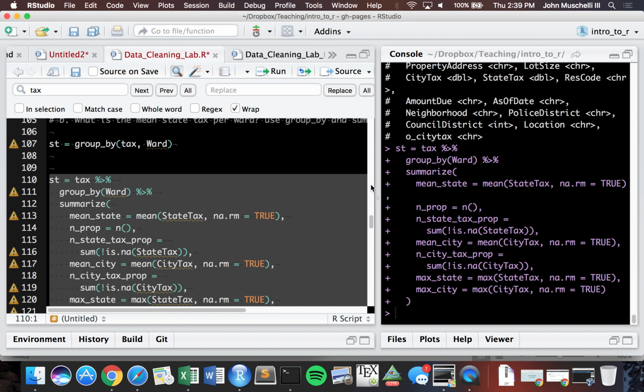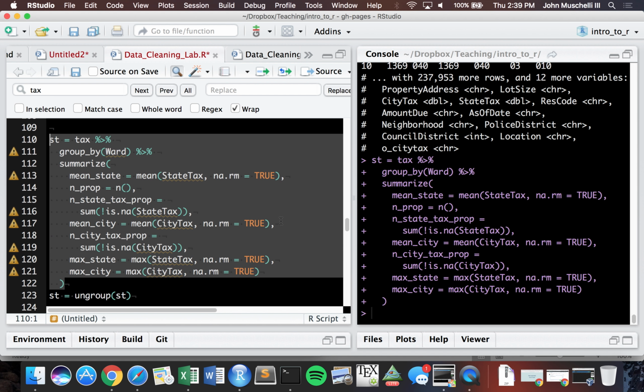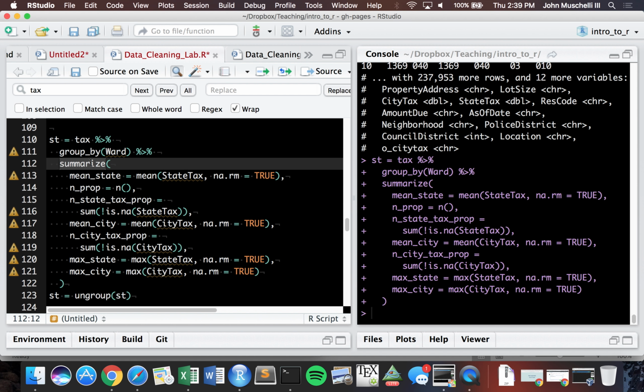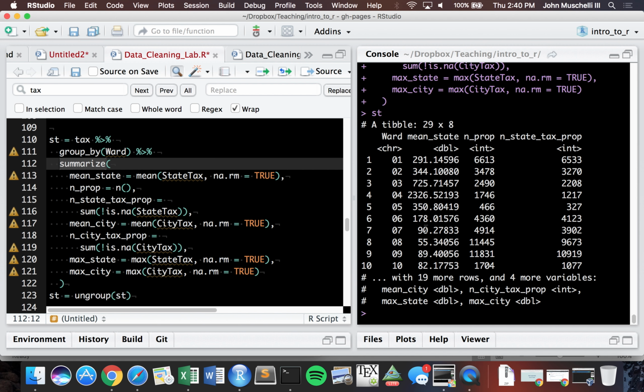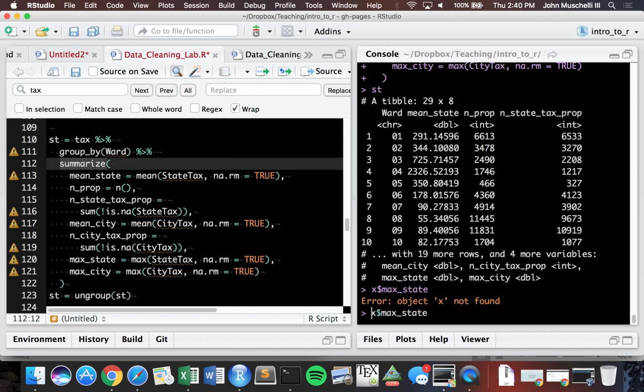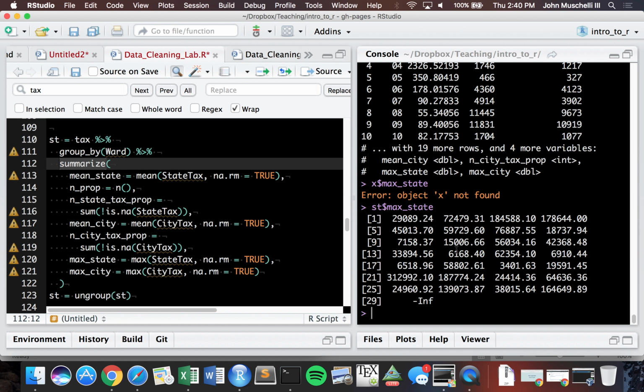Does summarize a list? What's summarize? Summarize is a function that will give you a data frame back. It gives you the data frame with this summarized data in there. So now st will have all these things, and if I say st max state, oh, not x, it'll tell me that.